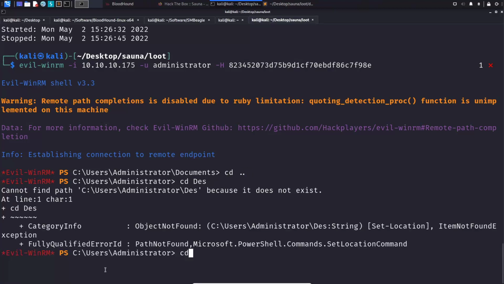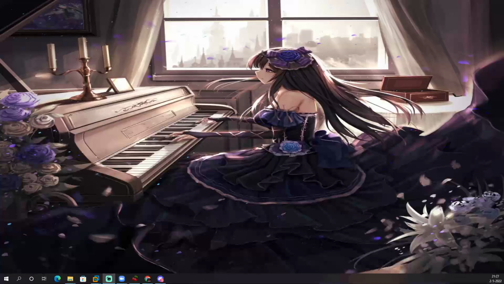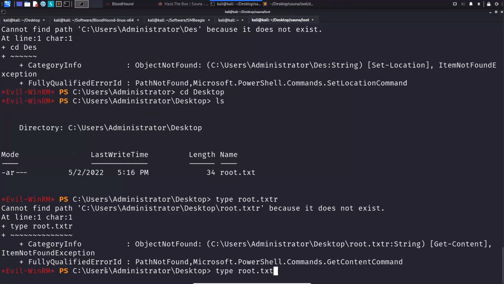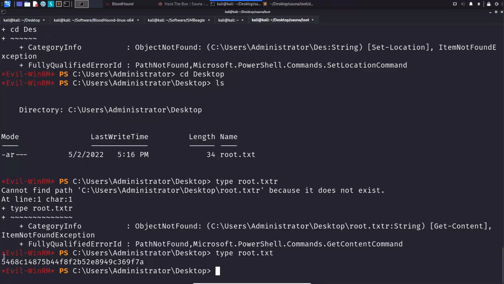Auto complete command doesn't work. And this would give us the final root flag of the machine.